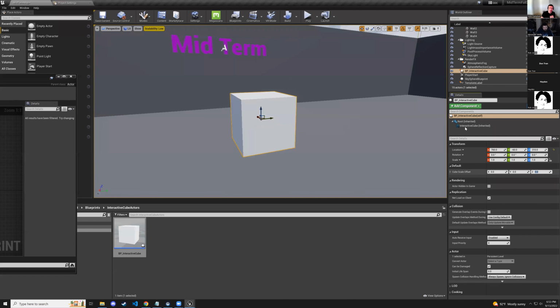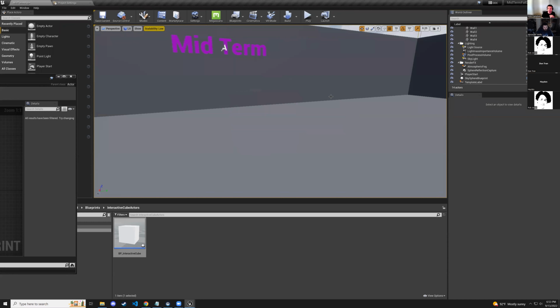Awesome. Okay, so we can actually get rid of that interactive cube. We don't need it right now. So just select it and hit the delete key to remove it. This is going to be sort of our parent class. So we're going to make 3 different cubes. One that we can just pick up and move around however we want, one that can only be rotated, and one that can only be pushed or pulled.